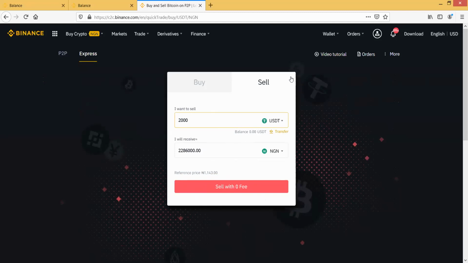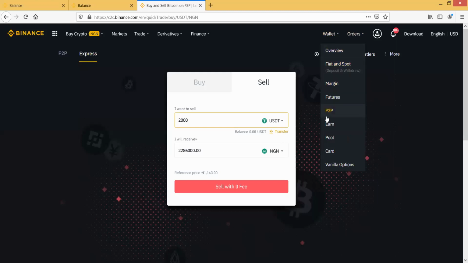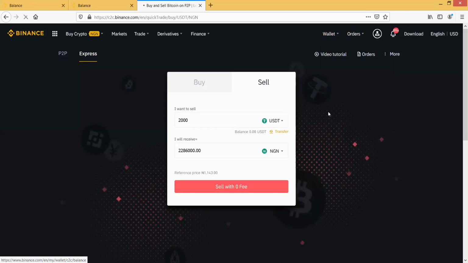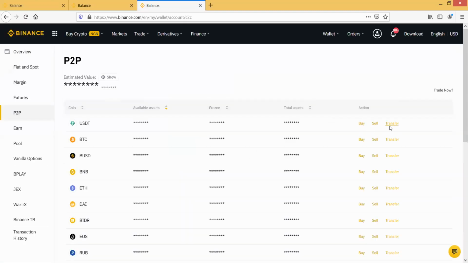Remember, for you to sell in any peer-to-peer, you need to transfer what you want to sell down to the peer-to-peer platform. How do you do that? You first of all click on the wallet, then click on the peer-to-peer platform. And once you click on the peer-to-peer platform, you can now see the transfer button. The transfer button is here.